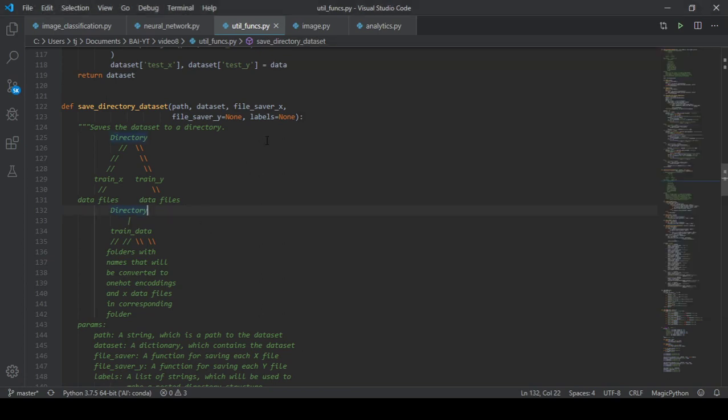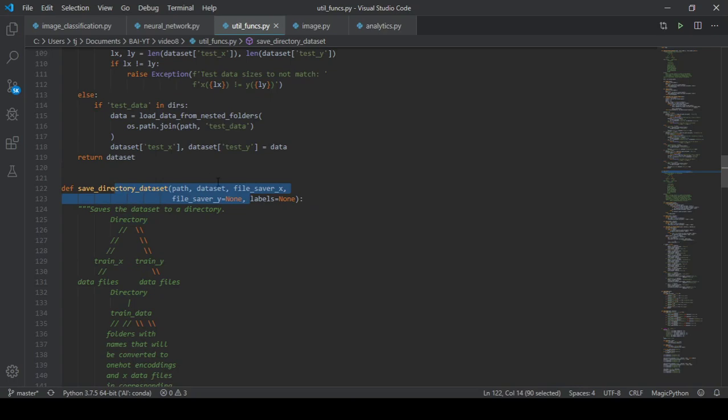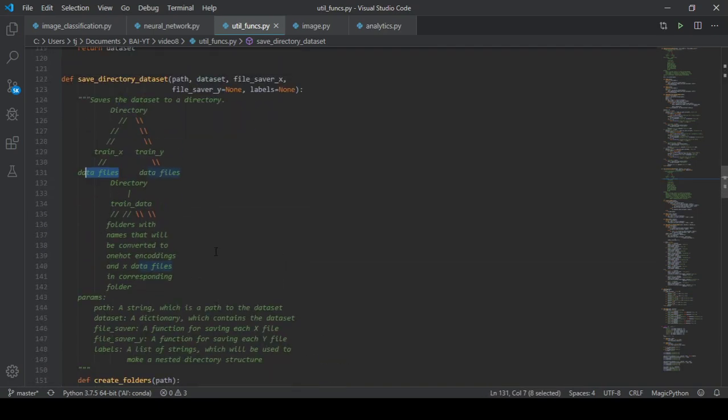Okay, so that's kind of how that function works, and this function pretty much works the same way. You give it a dictionary, and it will save it. So the other just loads it. This one will save it. The one thing you have to watch out for is when you give it a path. Say we have the path called saves. If we haven't created a path called saves, it's not gonna make it. You have to give it a path that exists, and then it's gonna make a train X, train Y data folders, and then the data files and the other data files.